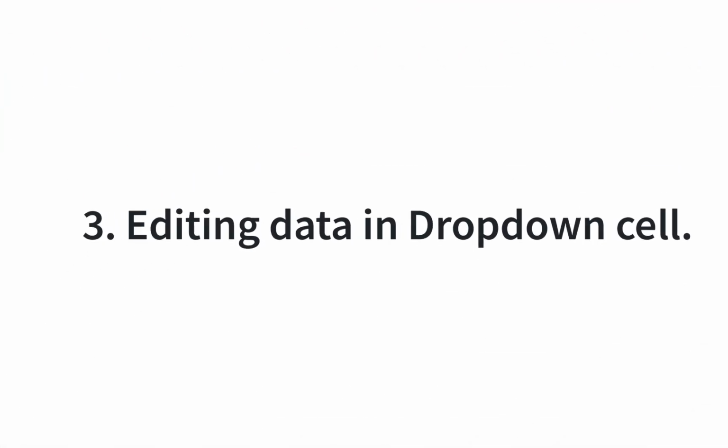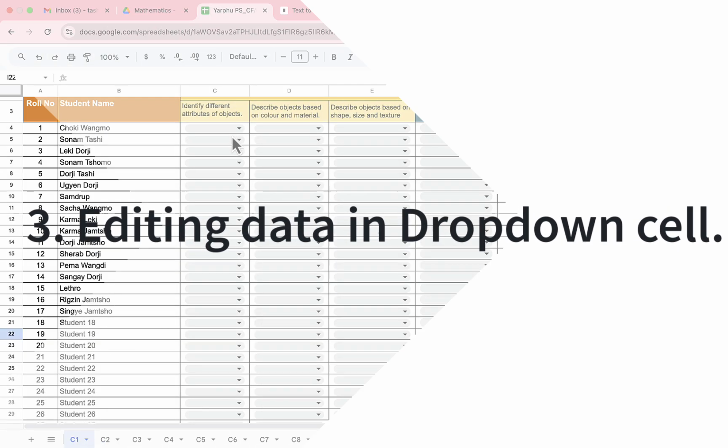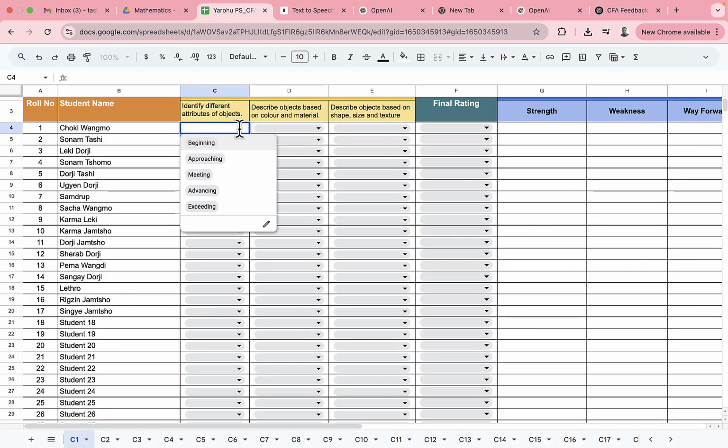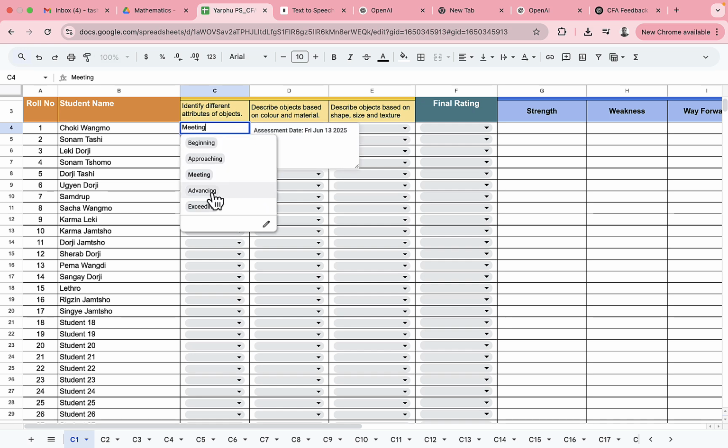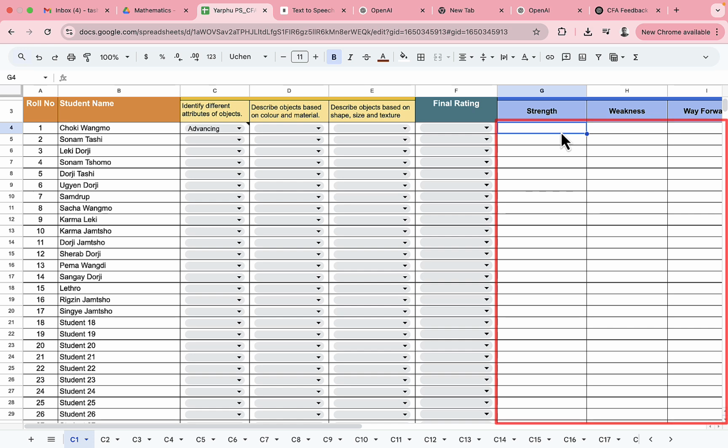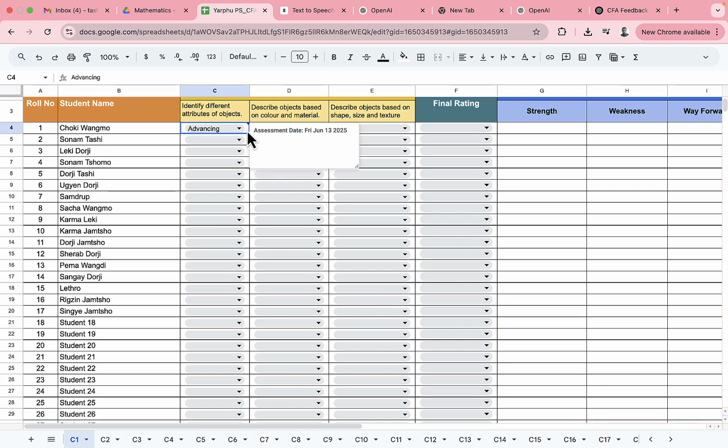3. Editing data in the drop-down cell. When a rating label is changed in the drop-down list, the date automatically updates. Therefore, if there is a need, make a note in the feedback section. If you want to delete the data, click the cell and hit the Delete button.